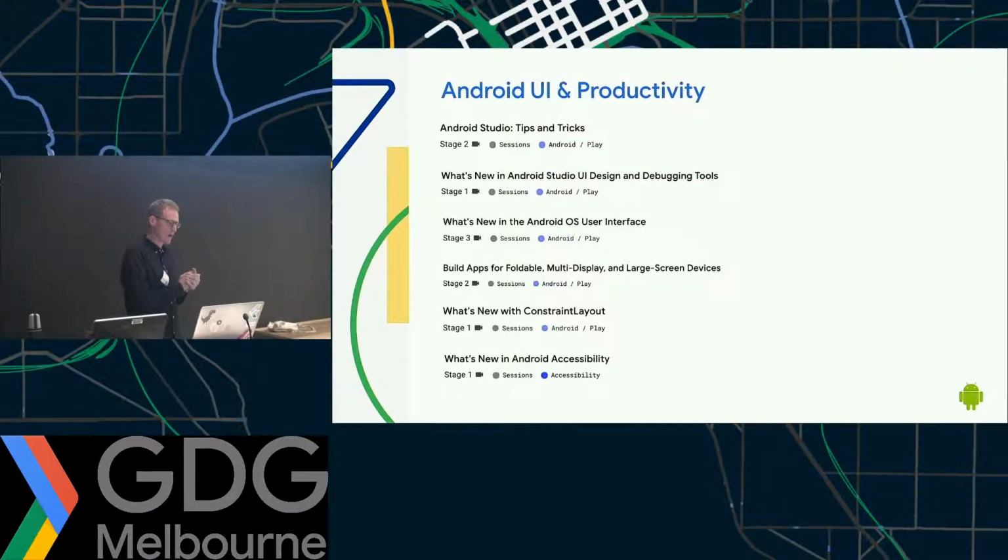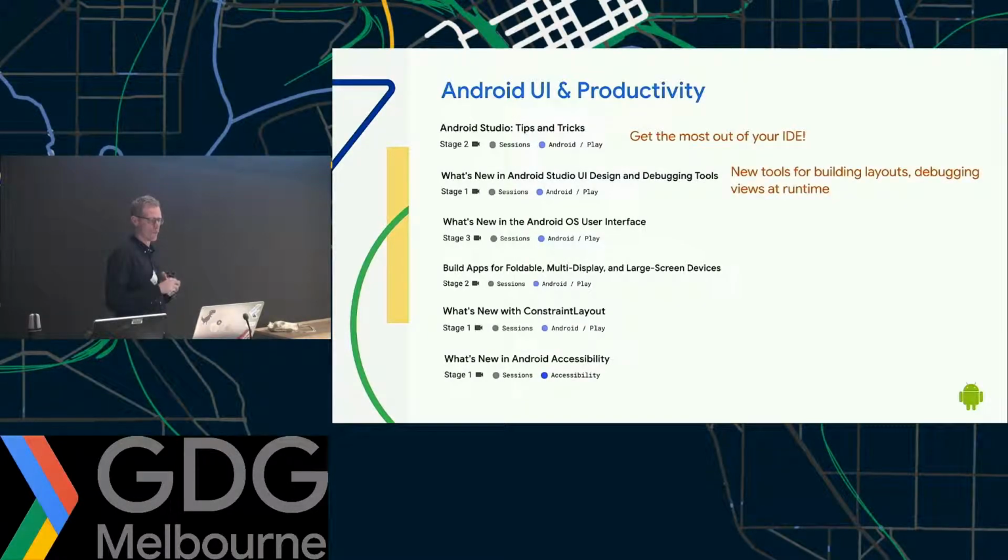So, Android UI and productivity. This is a talk that looks like it'd be a lot of value: Android Studio tips and tricks, how to get the most out of your IDE. And what's new in Android Studio, UI design and debugging tools. The description says something about some new tools for building layouts and debugging views at runtime.